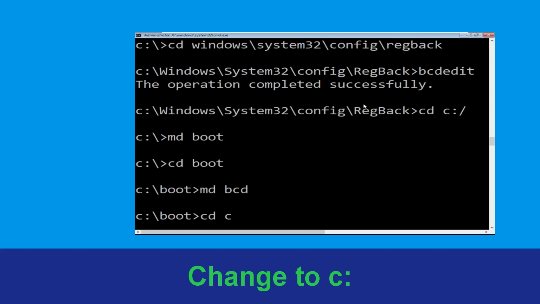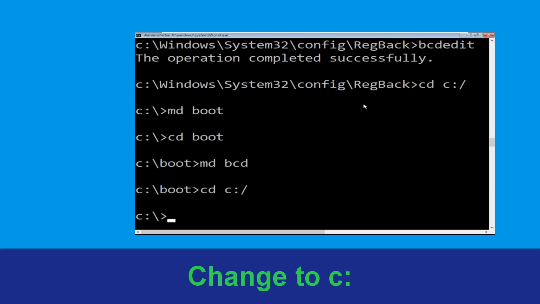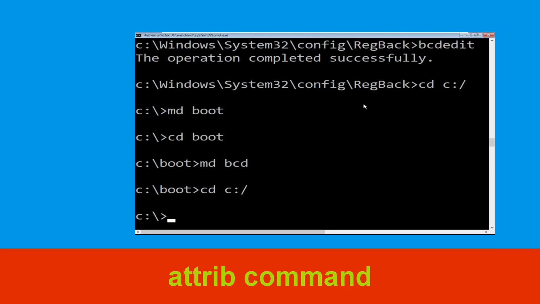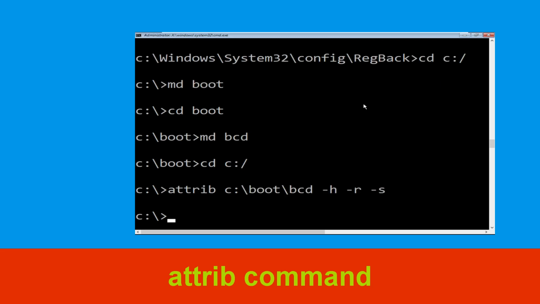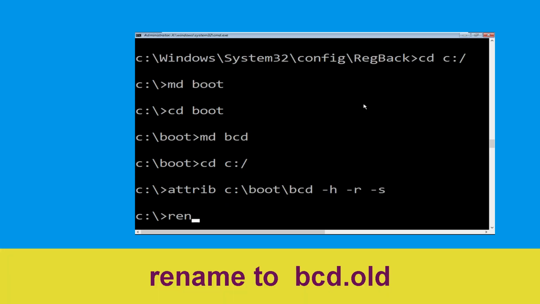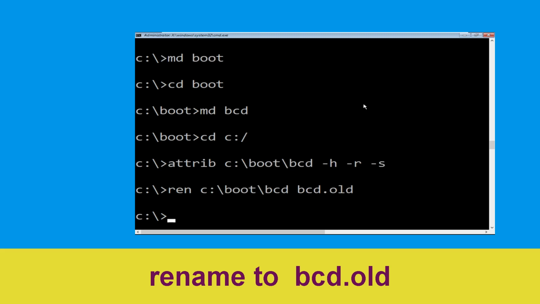Now type cd c:\ and simply hit enter. Now execute this command. Type attrib c:\boot\bcd -h -r -s and simply hit enter. Now type ren c:\boot\bcd bcd.old, then hit enter.